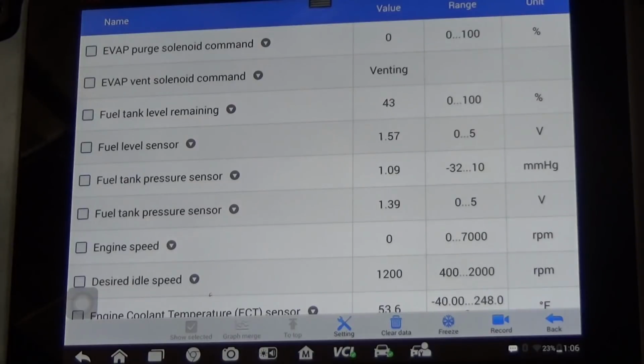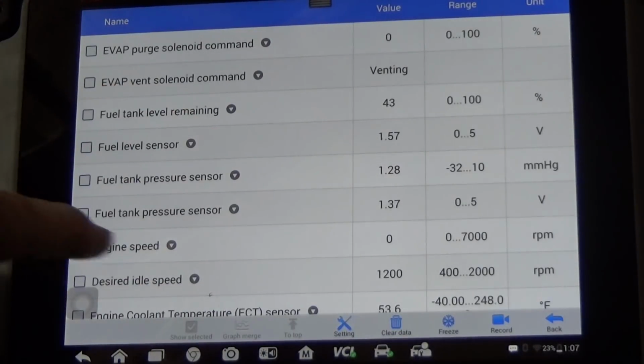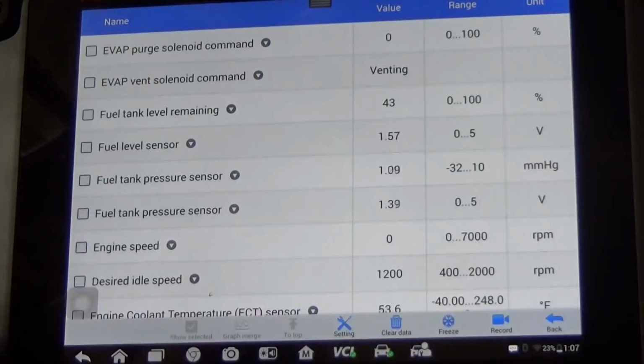This is actually an important step. One of the first things to take a look at is what does the computer think it sees as far as the actual fuel tank pressure. So here we've got fuel tank pressure sensor 1.28 and fuel tank pressure sensor 1.37 volts. So this is millimeters of mercury.